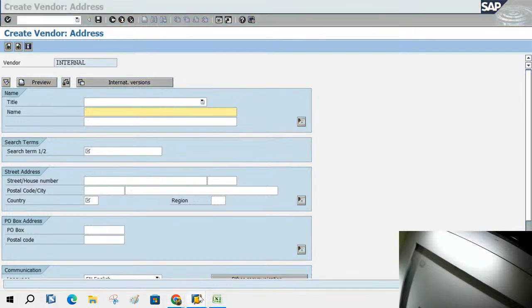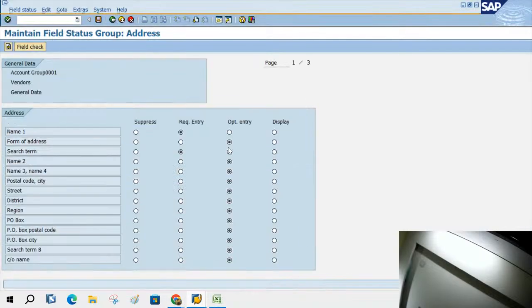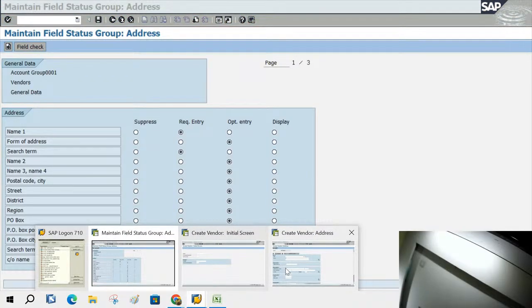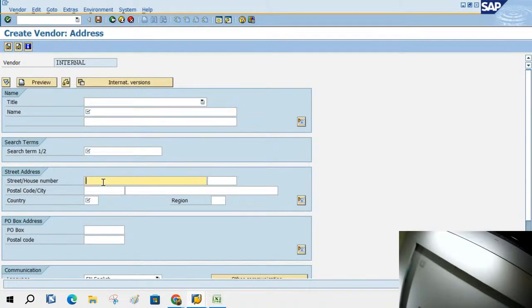And then optional entry. Optional entries are like this: street number, I have put it optional. Either I can enter it, or even if I don't enter, it will allow me to save it. And display, it will be greyed out. I won't be able to enter anything.